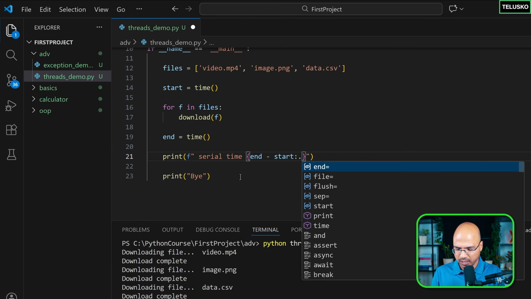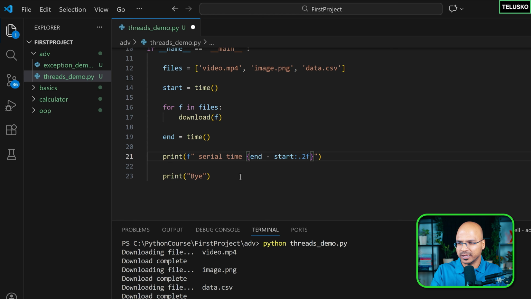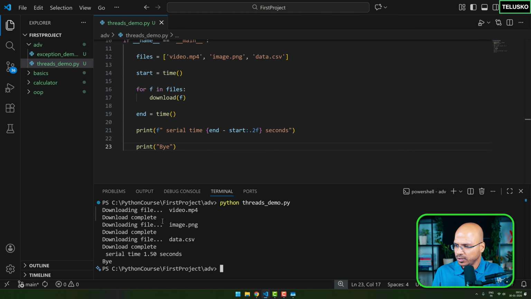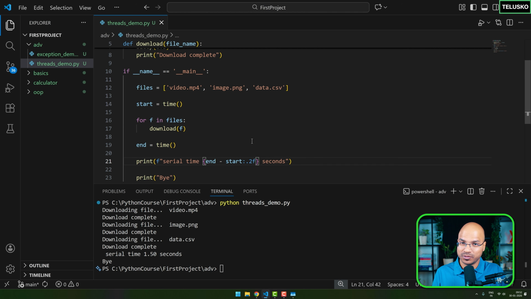But it should be .2f. I don't want to print all the decimals, only 2 decimals. And I will say seconds. Simple stuff, nothing fancy, right? Let's see how much time it takes. Run. It is printing everything and it took 1.5 seconds. That's a good time. But now let's try to do that with threads.